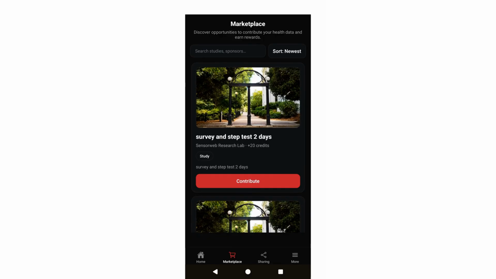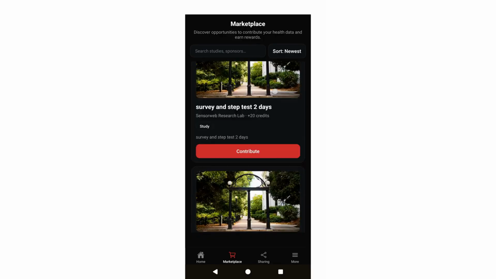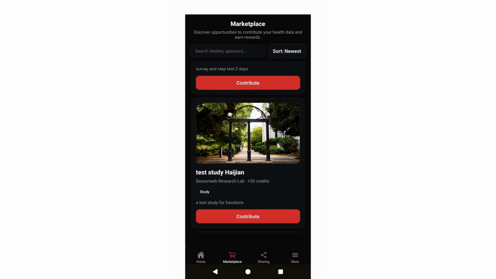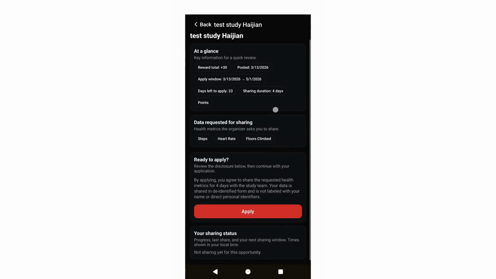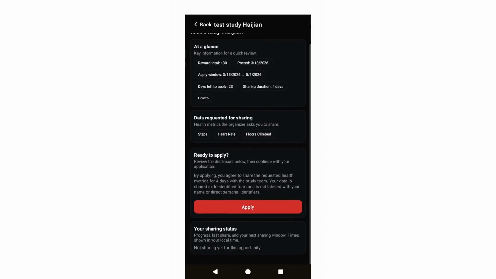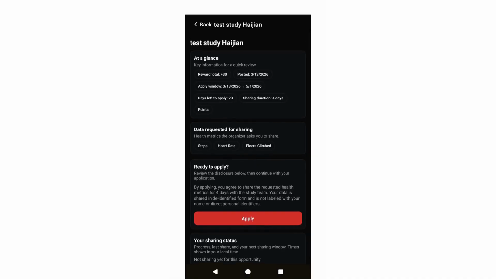For this demo purpose, let's use this particular posting to apply. I selected this posting and you can see the title, you can see the name, you can see the reward which is 30 points. You can also see the date posted and the window, number of days left and the sharing duration. In this you will be able to see the metrics which are being shared.